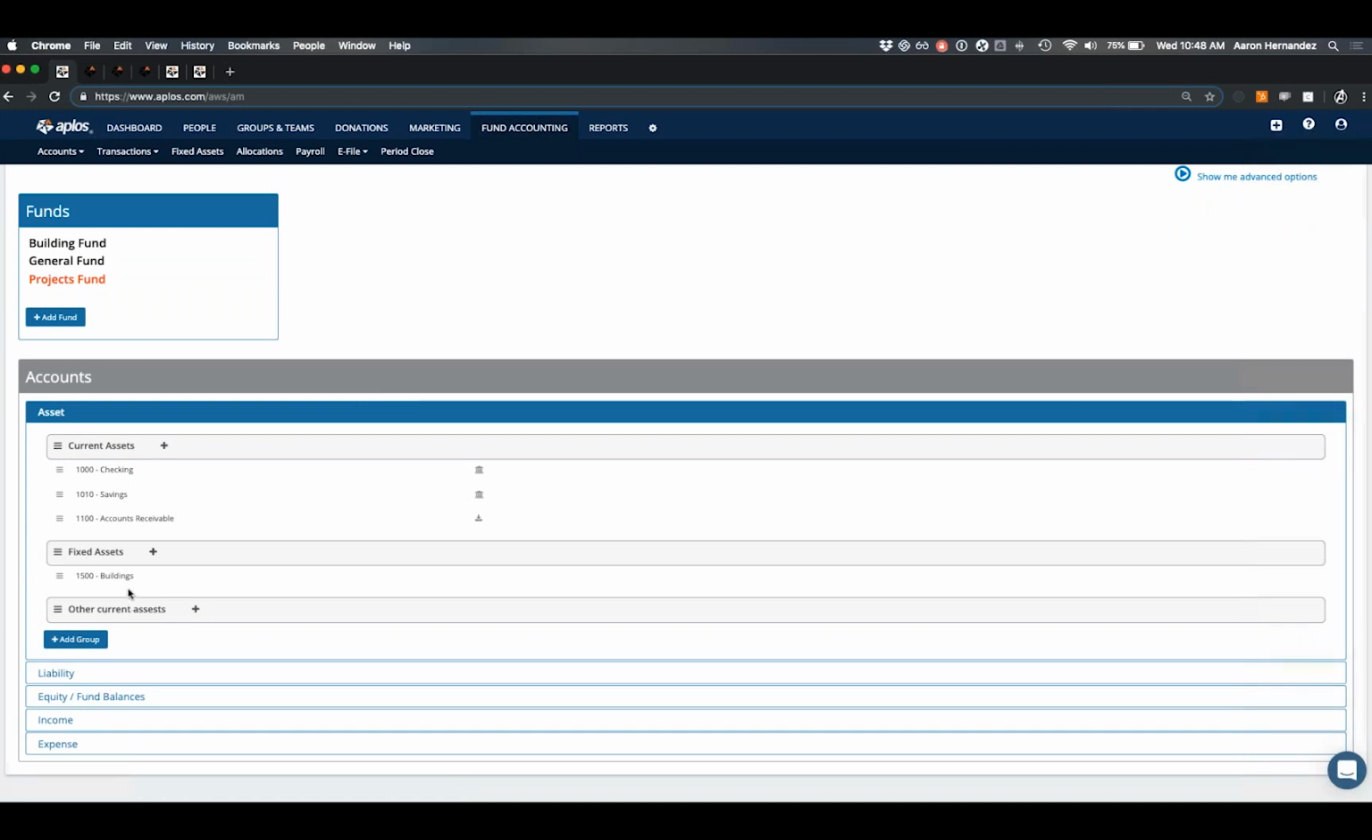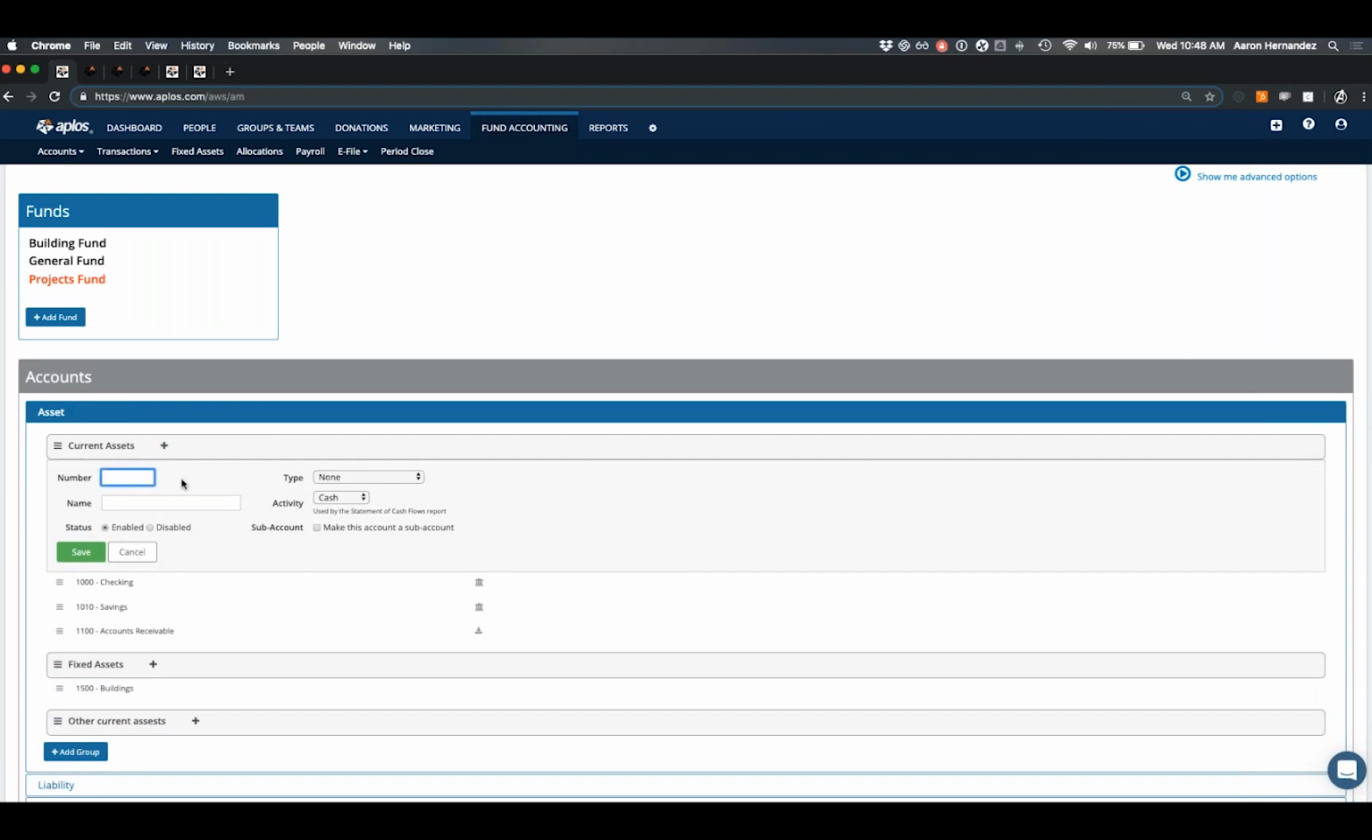Wherever the applicable group is, when I want to add a new asset account, I want to click on the plus mark icon next to that appropriate group. So for example, if this new checking account of mine is part of my current assets, I'm going to go ahead and click this plus mark icon, and that'll drop down a menu where I can start entering in the details of that new account.